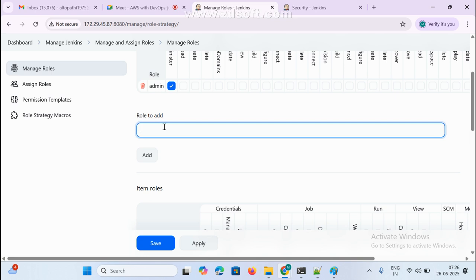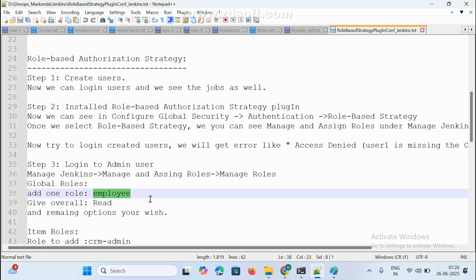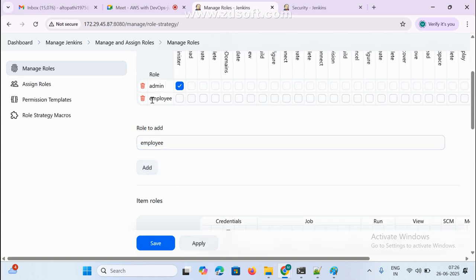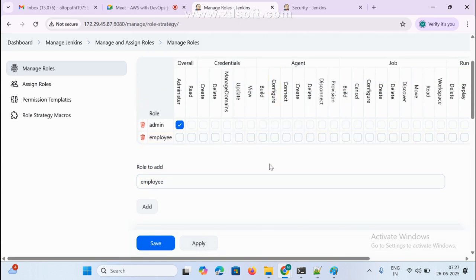Here, we can give any name. Here they gave global. It is your wish, you can give a project name, but the common name I am giving is employee. Just add it. For this employee, what role do you want initially? I added one common role. This role I am going to apply to users.